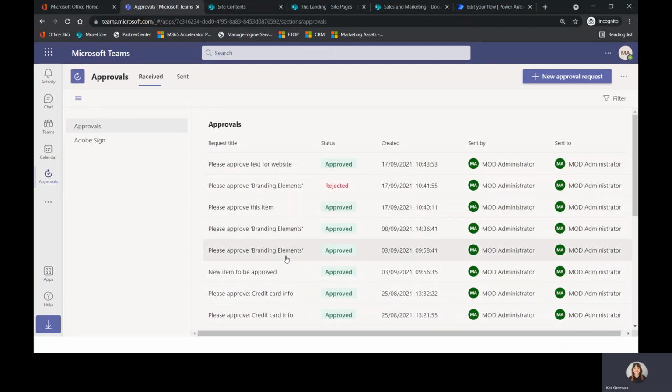Now, of course, this is just doing the approvals from Teams and SharePoint, and not creating any kind of Power Automate workflows or anything like that, because it all kind of does it itself. And we can even integrate Adobe Sign. If you have an Adobe Sign or Adobe subscription, you can add Adobe Sign as an approval process in there as well, which is quite handy.